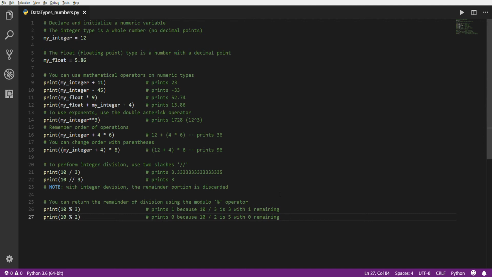Okay, you can get the remainder from the division if you want just that remainder portion using what's called the modulo operator, and that's just this % sign as the operator. So 10 modulo 3, it will print 1 because 10 divided by 3 is 3 with 1 remaining. So it's going to print the 1 remaining portion. Now if I were to do this one here, 10 modulo 2, that's going to print 0 because 10 divided by 2 is 5 with 0 remainder. So it's going to print that remainder portion, in this case, 0.